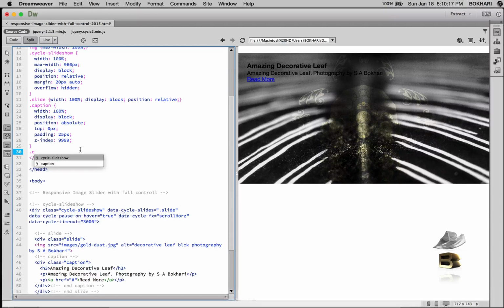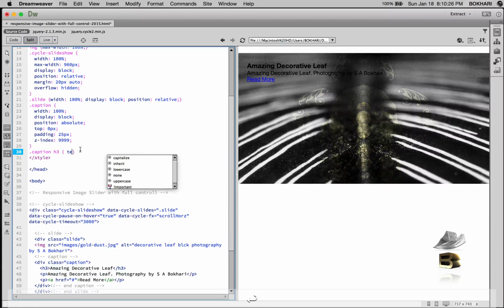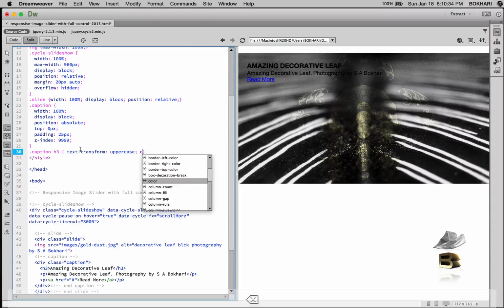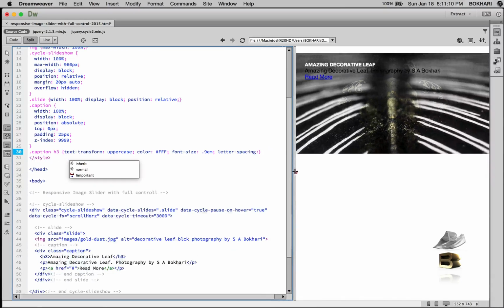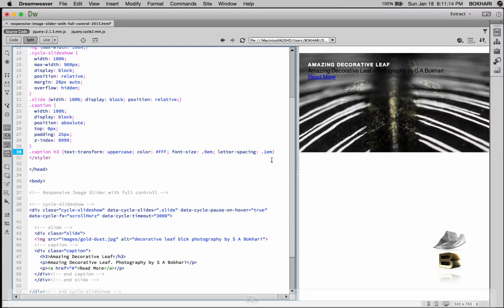Next, the dot caption h3 will have some property like text transformation. Transform will be uppercase, right? And color, you could put color in here or just put it here, anyway it will work. And also the font size is going to be a little small. Let's put 0.9 em. Sure, then semicolon. Also I want to have some space in between them, so letter spacing like 0.1 em. Okay, there we go, that's what I wanted. Save. So caption h3 is done.